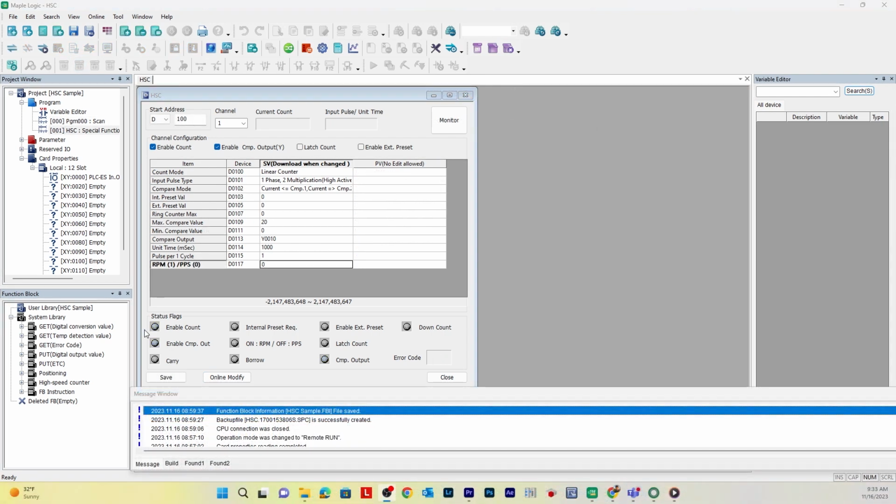Now I'm going to show an example using the minimum and max compare value to demonstrate if the current count is below the minimum value, an alarm will go off, which is being represented by the compare output Y10. And if the current count goes over the maximum value, it will also set up an alarm, which is also Y10. I'm also going to be using the same count mode, linear counter, and the same compare mode that we used early on. So I'm going to set my max compare value a little higher this time. I'll set that to 50, and minimum value I'll set to 20.